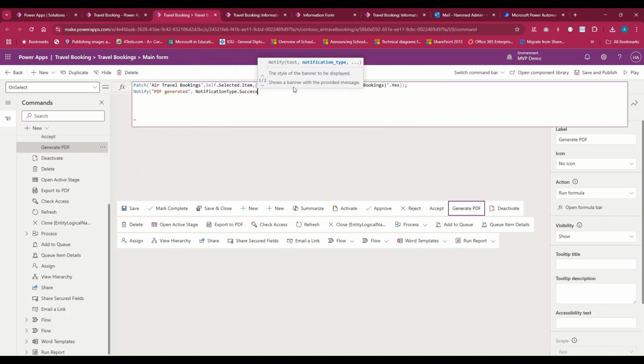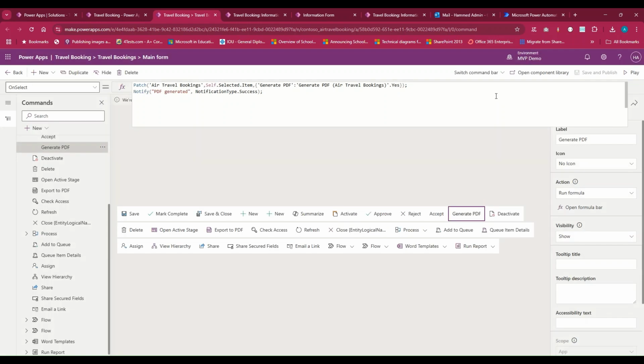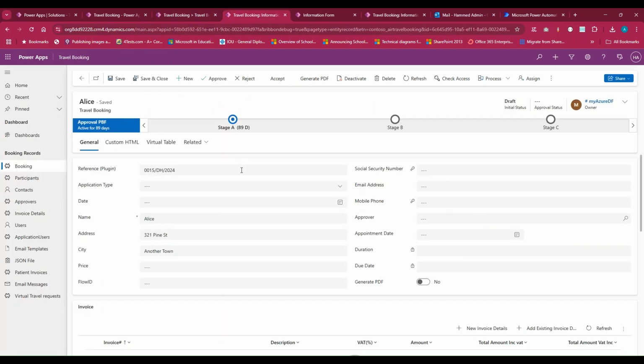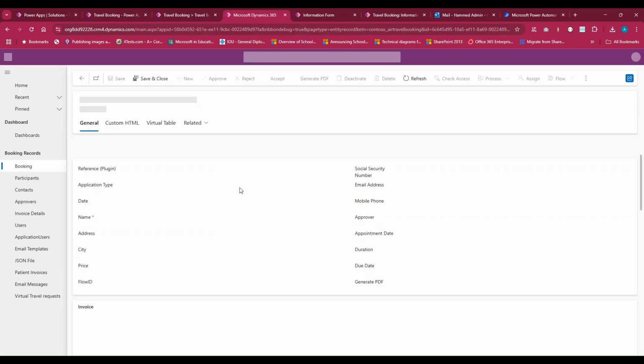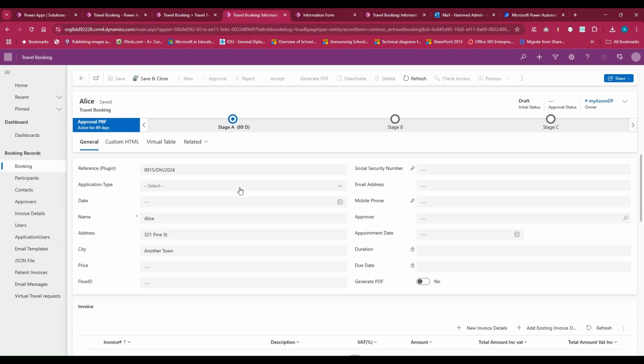Time success. It should be fine. Okay, so I'm going to save and publish once again. Okay, so here I'm going to refresh the page. Here I'm going to press that to test the button if it's working or not.